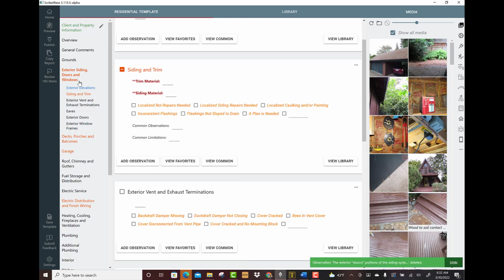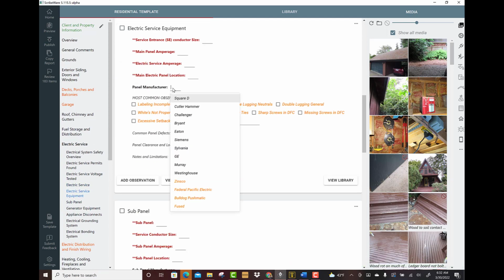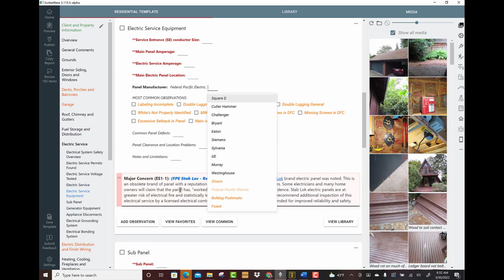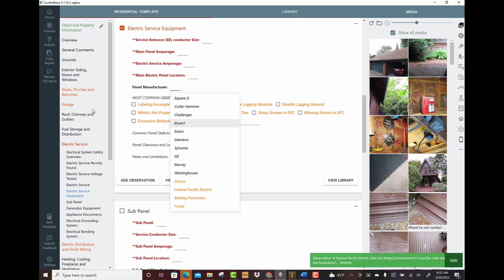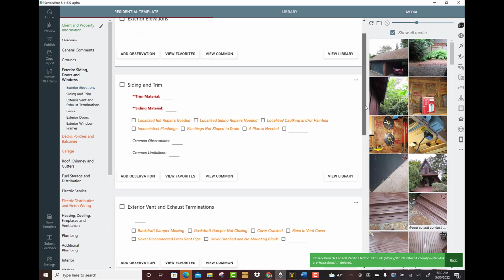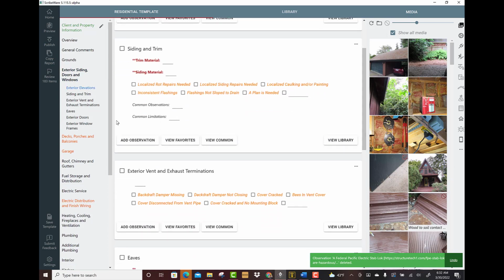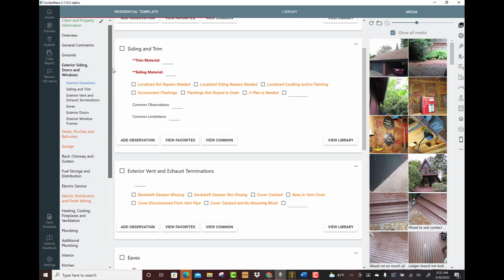I'll give you one other example. We could go to electrical service, go to service equipment, go to panel manufacturer, and you hit Federal Pacific Electric and boom, there's your comment. So we built a lot of that into the default template that you would lose when you bring over your templates from HG. Now, all of the chapters and stuff over here, if we bring over your templates, are going to look exactly the same.